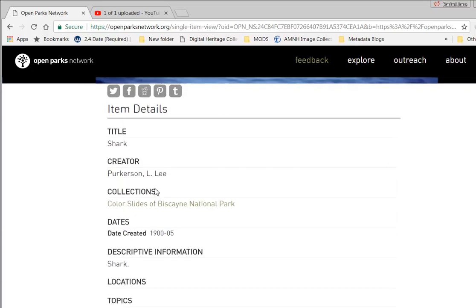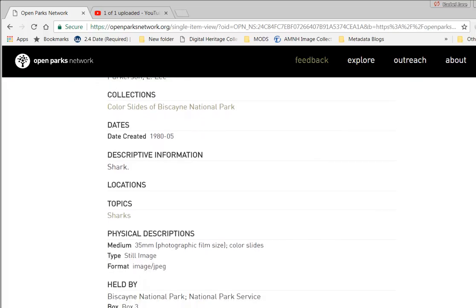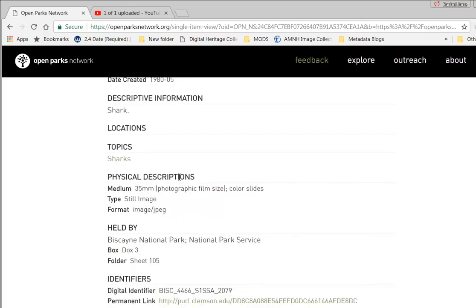The title, creator, this is the collection. If you click on this link, it'll pull the entire collection within the results list. And all of this is the metadata, the date created, descriptive information. This is going to be exactly as it was on the caption that was written on the casing of the 35mm slide. So these have been transcribed in the digitization process, and that's what we are working from.